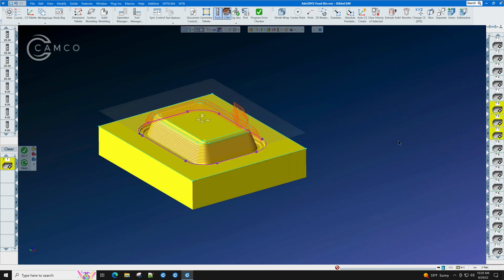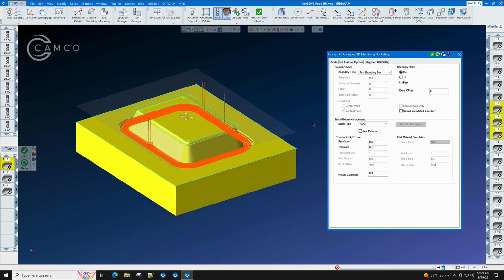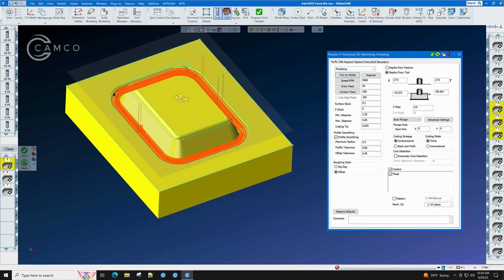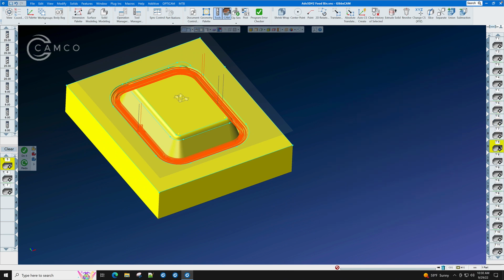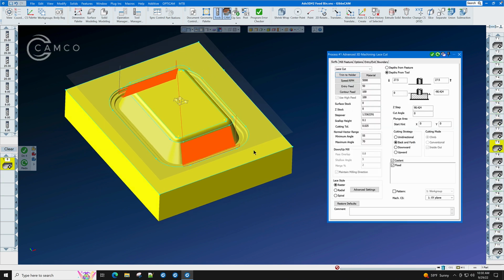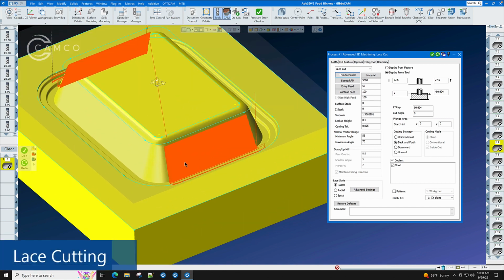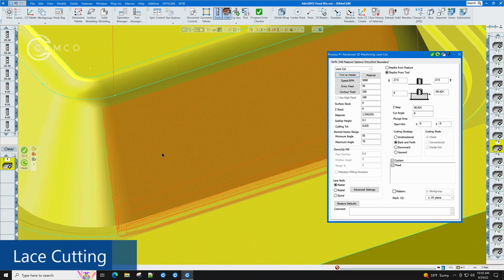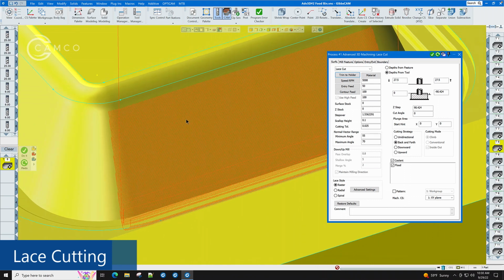Let's move forward into some more surfacing options. This is a pocketing option, getting down into this small area with a much smaller end mill. Operation number 10 is a lace cut on this surface here. This cut can be set to go vertically or horizontally.